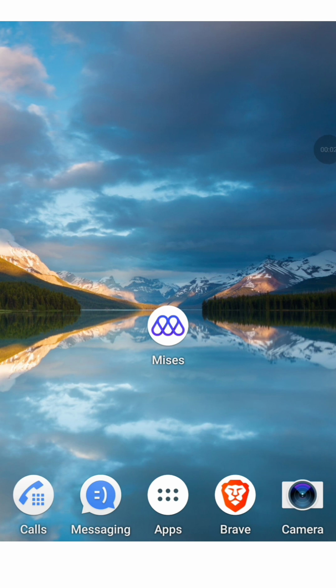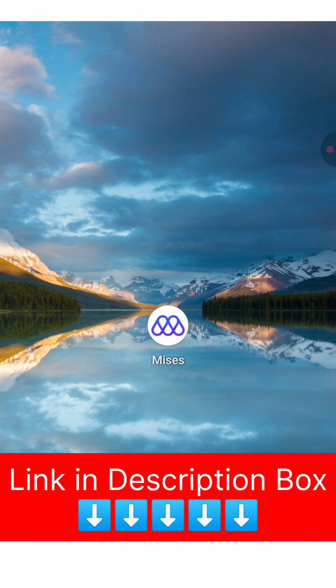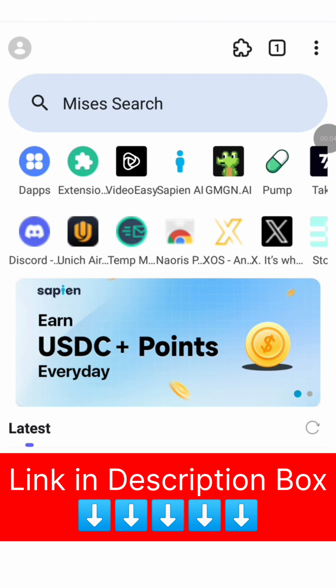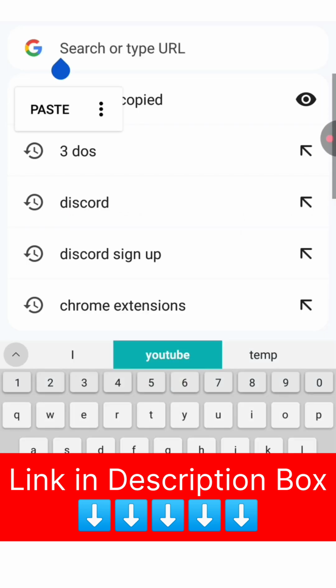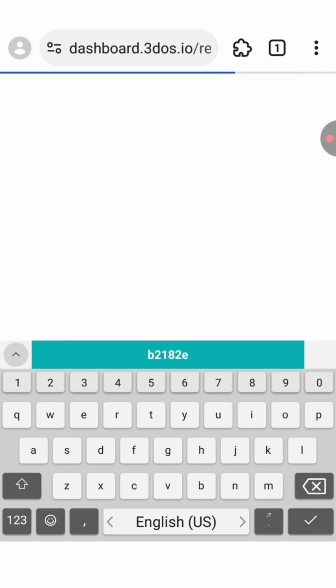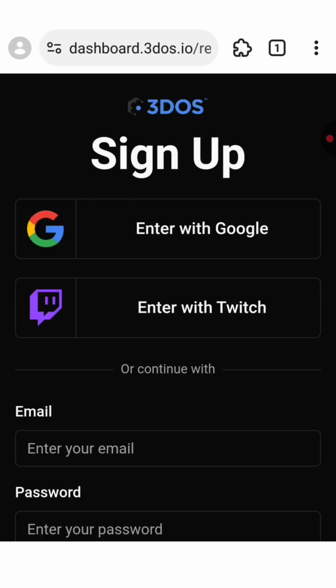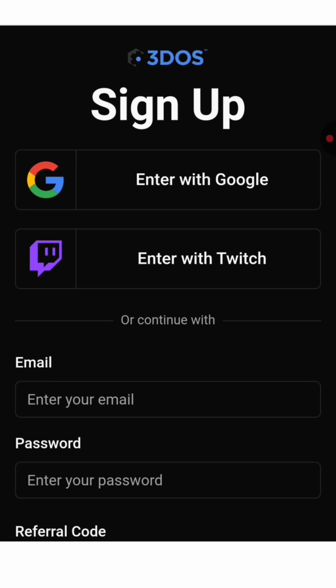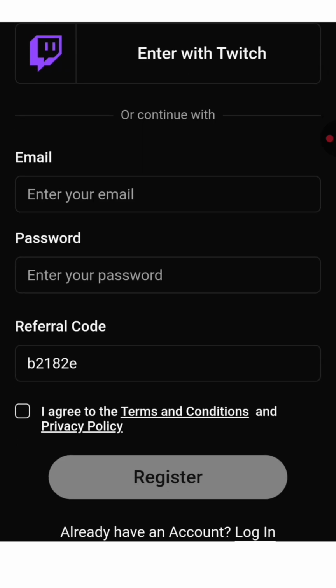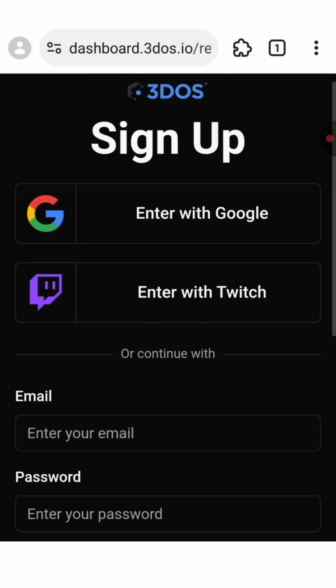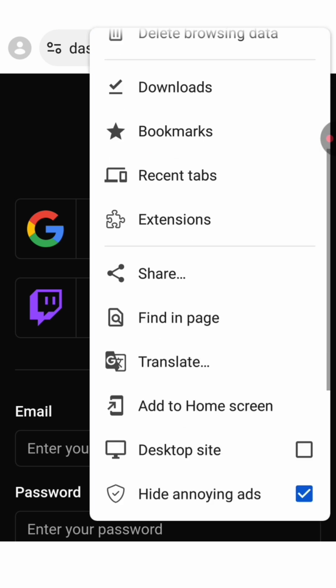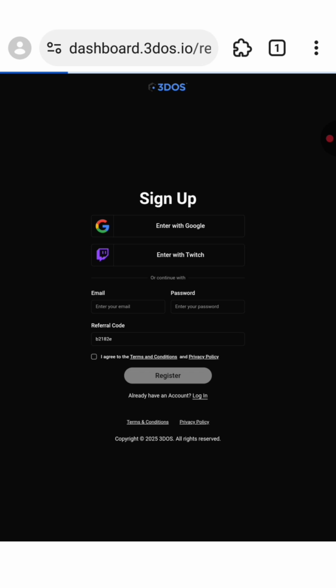Hello and welcome back. If you want to join this airdrop, I will leave the link down below in the description box. So copy that link and then open your Mises browser and paste the link in the search bar. Then you will land on this page. But to make the process a little bit easier, click on the three dots on the top right corner. Scroll down a little bit and turn on desktop site mode.